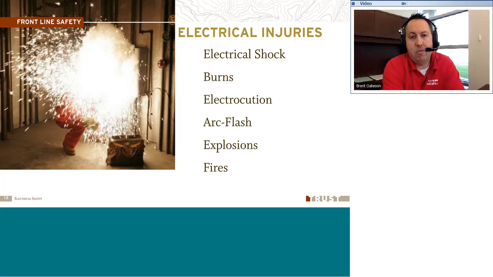Things can overheat so much that it causes a fire, and you can certainly be injured from the fire itself or from smoke or any other heat-related things from that. So watch for those injuries and things that could happen with electrical.